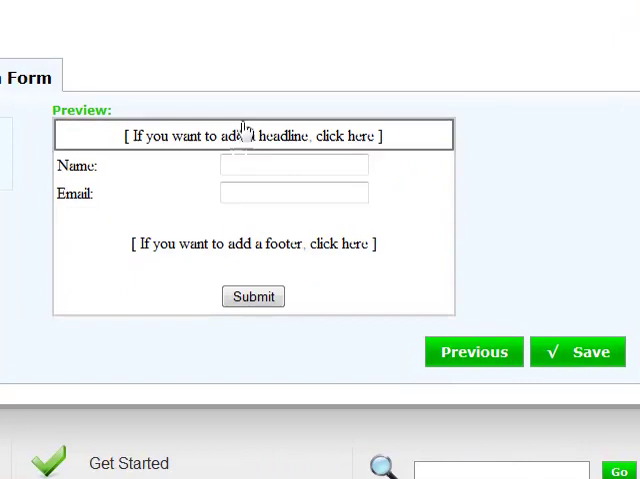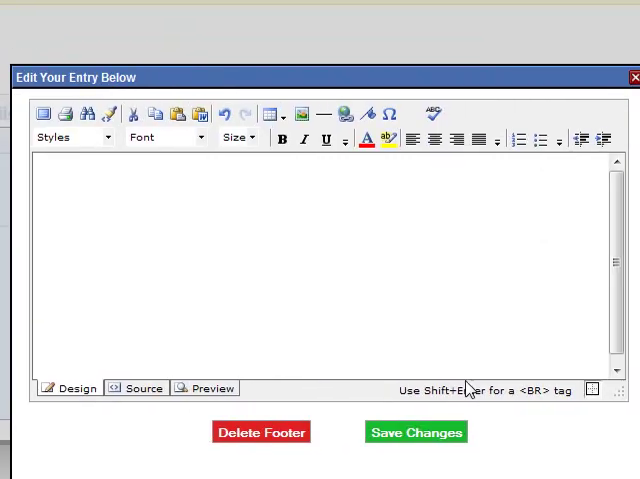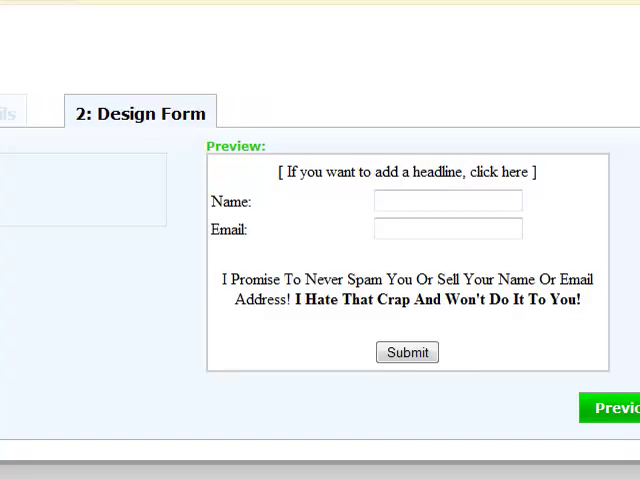We can leave this as is if we want. We can put down here in the footer. We can just click this and say, I promise to never spam you or sell your name or email address. I hate that crap and won't do it to you. And I would even bold this. So I'm going to go up here and bold and save changes. Okay, and that's all I would do.